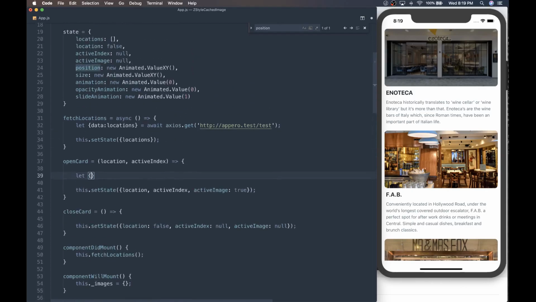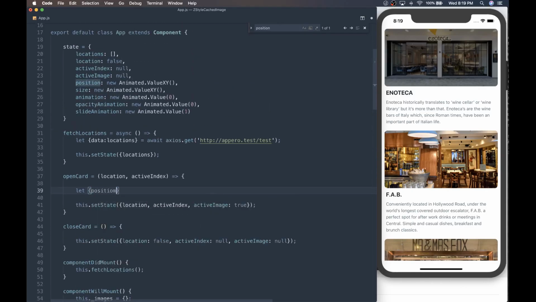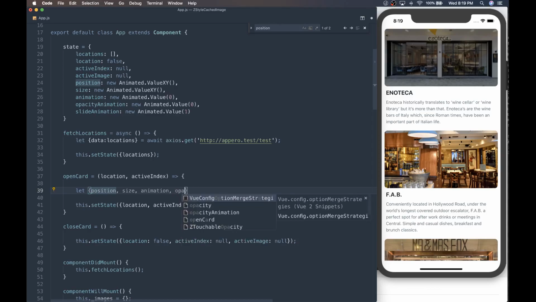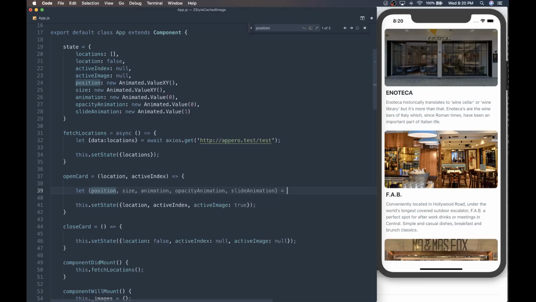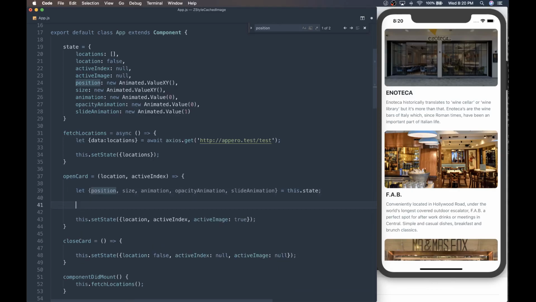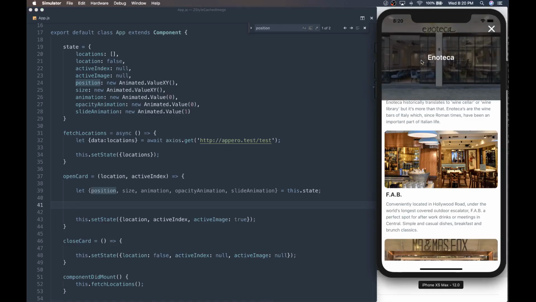Here we are going to grab the reference to all animation values, position, size animation, opacity animation, slide animation, like so, from the state. Then to start with, we need to set, so when we open the card here, the card directly starts at the top of the screen, taking the entire space for the width and 1/3 of the screen for the height. The idea is that the animation should start by replacing the image of the card that we have clicked on.